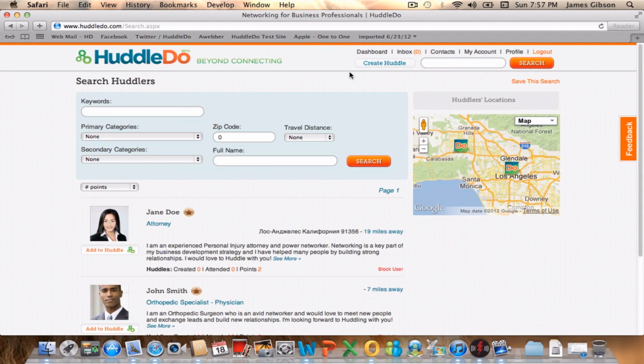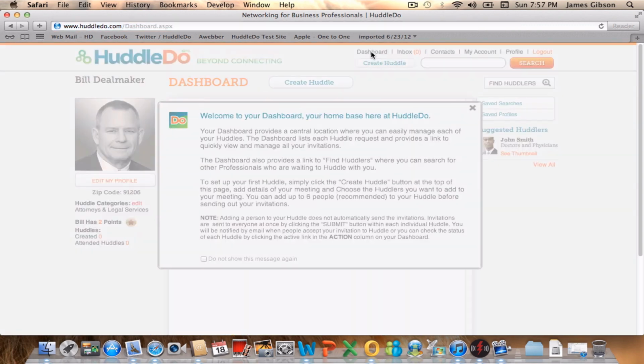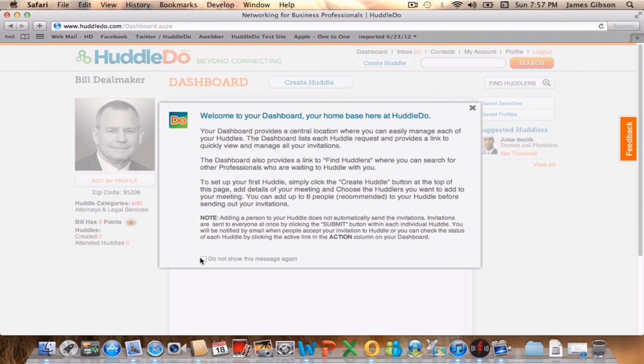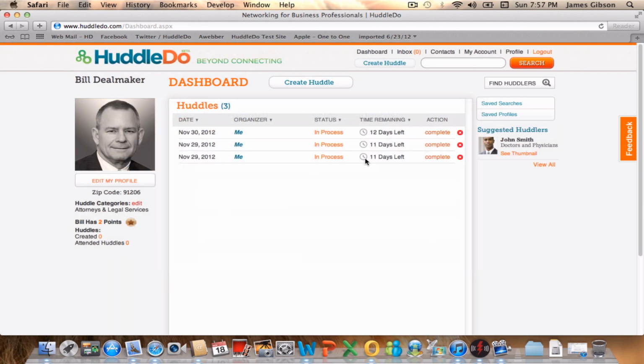Now that we're done and we've added 2 people, and remember, you might want to add up to 6 people because the idea is we want to send the invitations out to all 6 people, and the first 2 people that accept, well, you've got your Huddle. So let's go back to the dashboard and take a quick look. We can actually get rid of this so we don't see this again. And now what we see is we have, as Build Deal Maker, we have 3 Huddles in process. This is your status and the time remaining, and then the action column, which is the area that you really want to focus on in order to manage your Huddle.